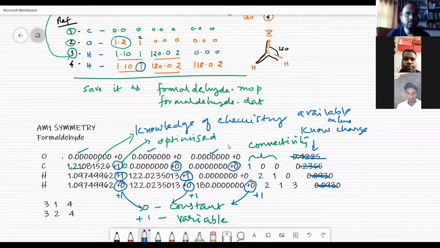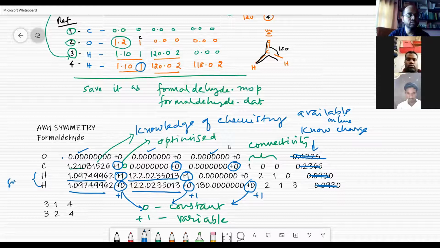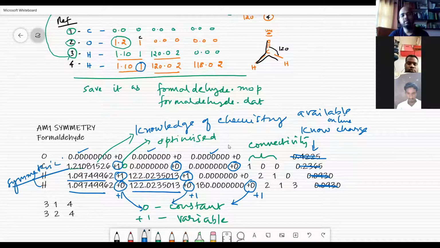So this angle is 122. This angle is also 122. This bond length is 1.097. This bond length is 1.097. It suggests that these two hydrogen atoms are symmetric in nature. 1.097 is from 2. 122 is from 1.